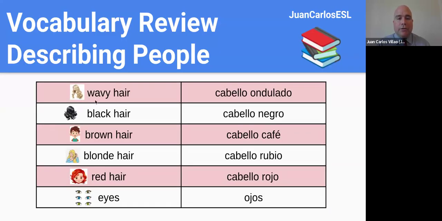Wavy hair. Black hair. Brown hair. Blonde hair. Red hair.